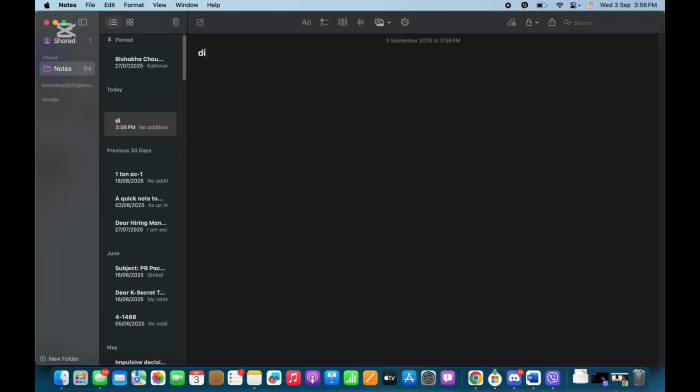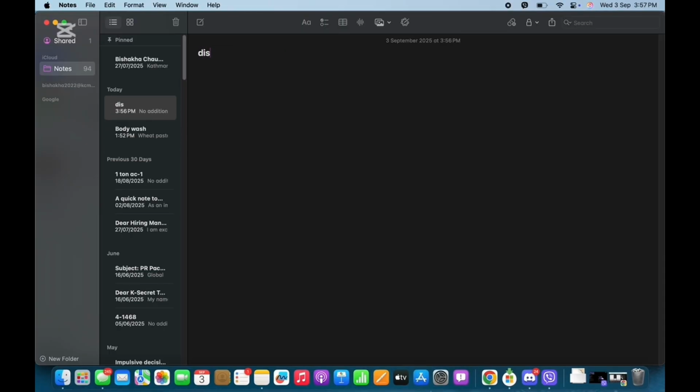Notes on your device. Here, type in discord.com/users/ and then paste your copy ID that you just copied. So it should look something like this.